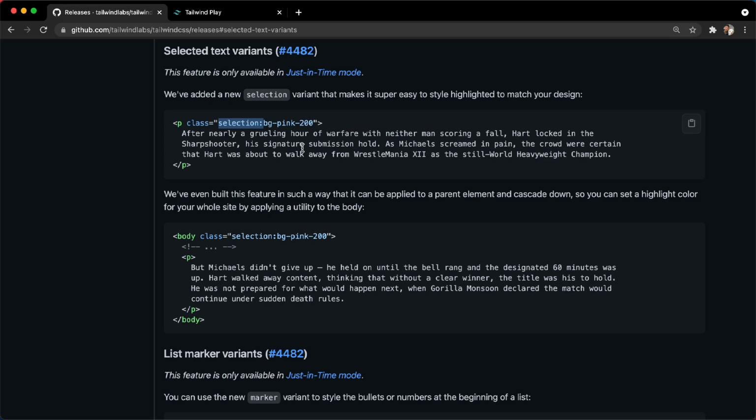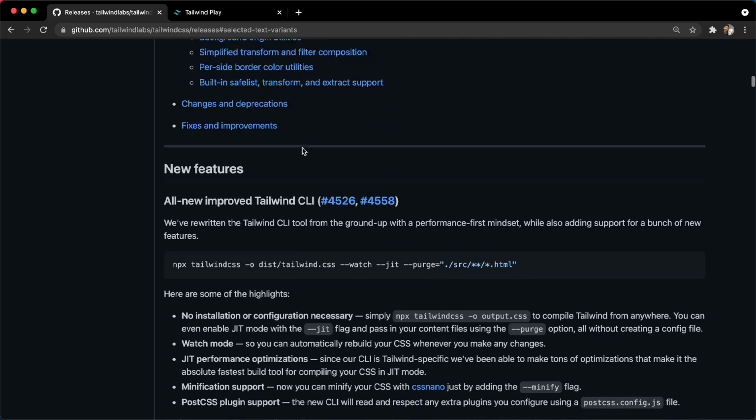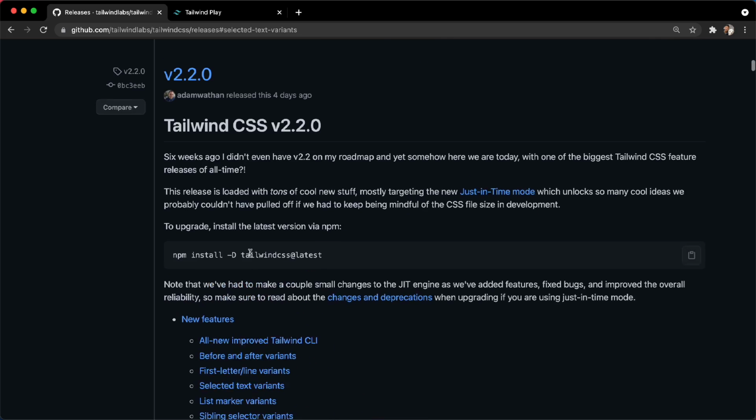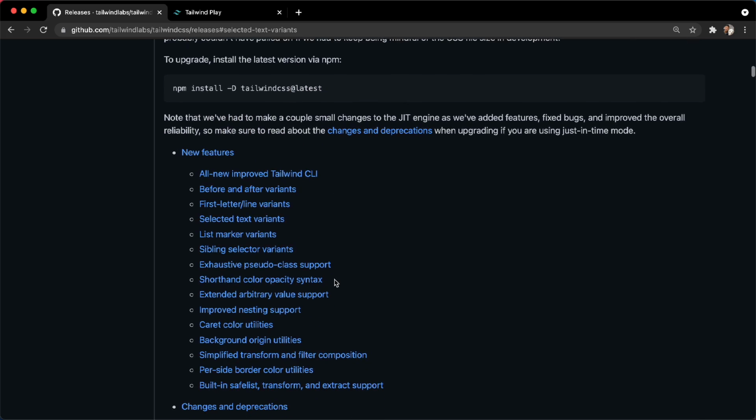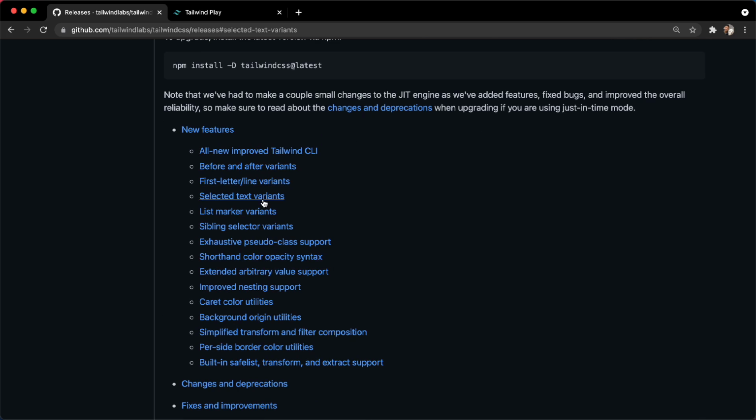If you want 2.2 features, you have to go to npm install, where are you? Tailwind CSS at latest. And then you get all these fun features. Definitely read through the changelog here. I'll put a link to this down below. But a lot of fun features and hopefully a lot more new fun stuff now that the just-in-time engine is here.